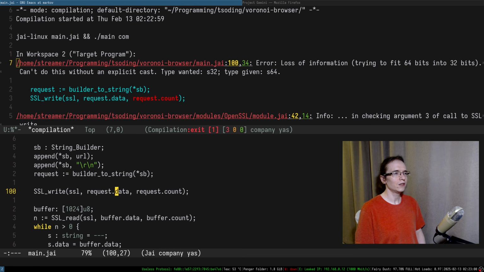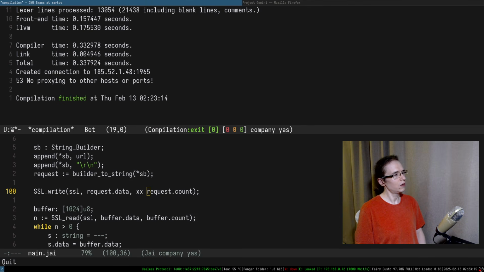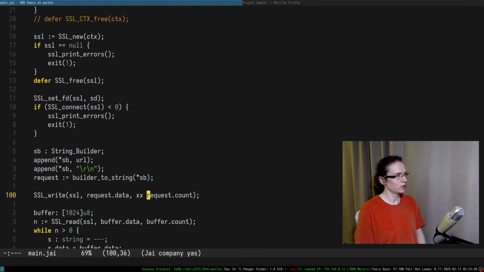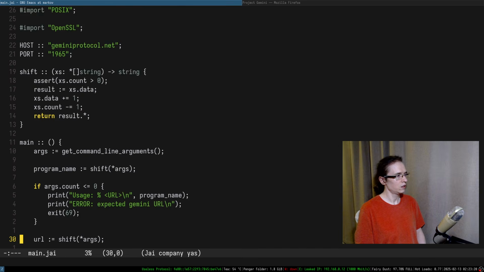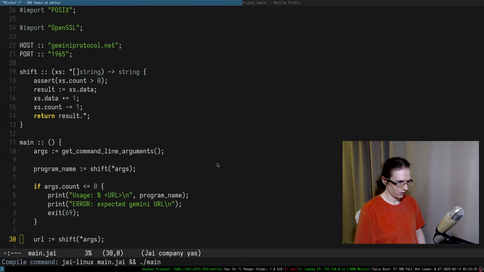So this is data. So loss of information trying to fit. Oh, are you for real? Are we kind of losing some information in here? That's fascinating. Can I just do XX? All right. No proxy or other host or ports. Huh. Yeah, because I didn't provide the correct link. Okay, so that's totally fine. So Gemini.